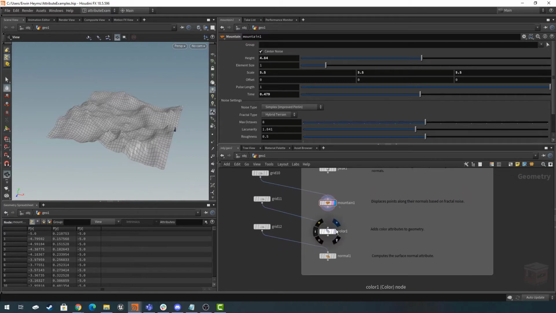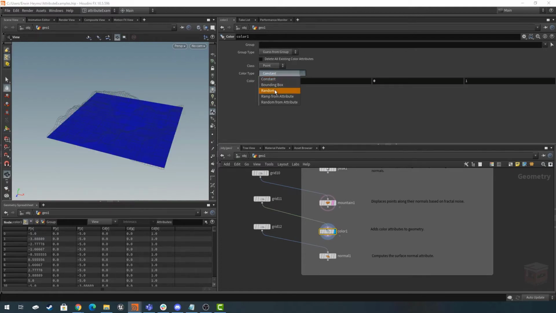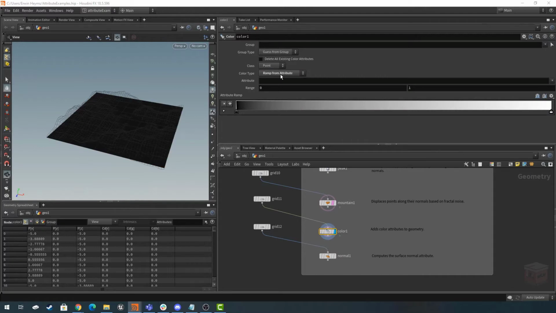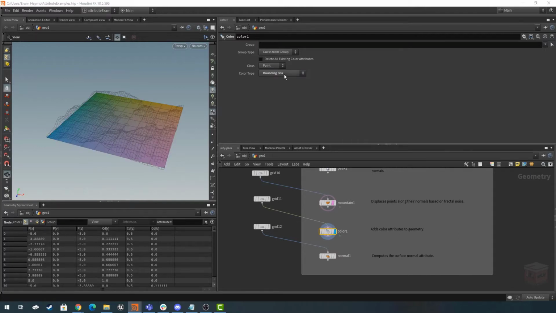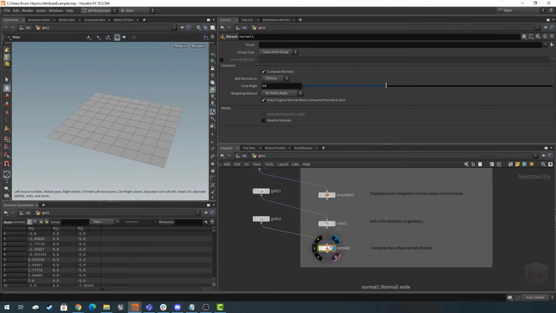Then next we have the color node. This one applies a color based on a certain setting. So we can apply a constant color. We can apply a random color based on the point number, or based on an attribute, or based on the bounding box, etc. So it's a very useful node if you just want to apply a quick color attribute to your geometry. And finally here we have the normal node, and this one computes the surface normal attribute.